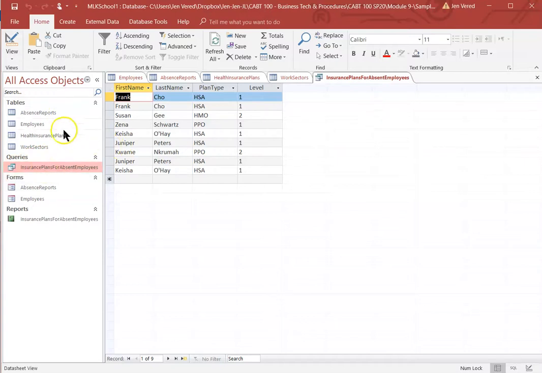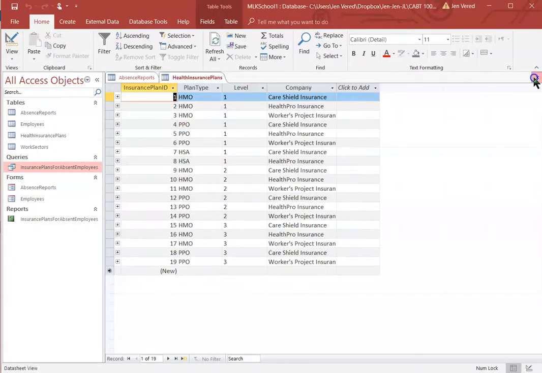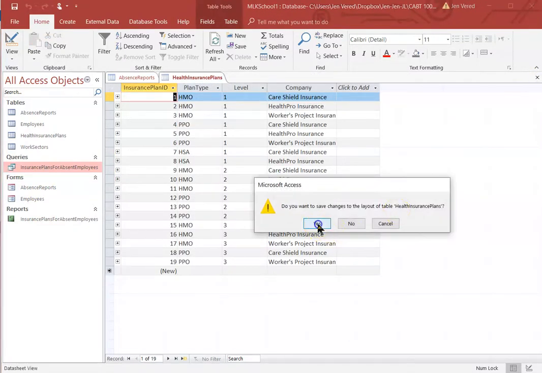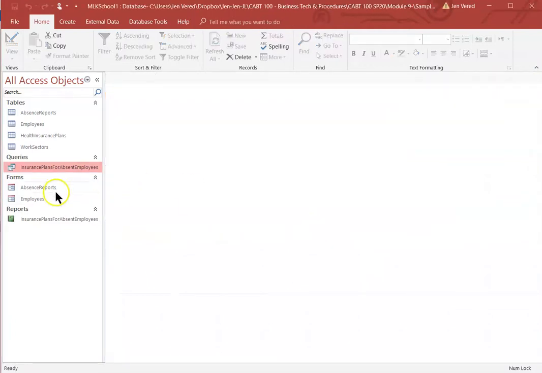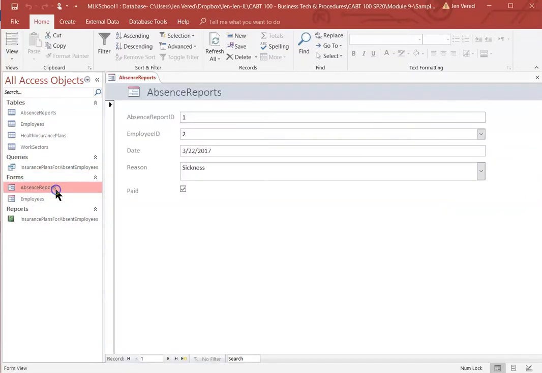So we've looked at tables, we've looked at a query. Now we're going to look at some forms and reports. Now I'm going to go ahead and close these. And I'm going to open up here absence reports.